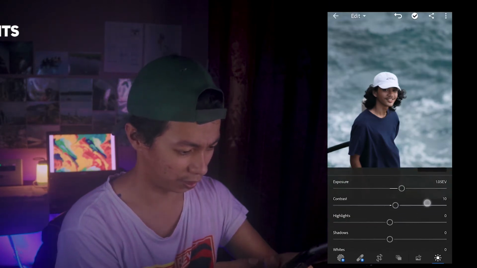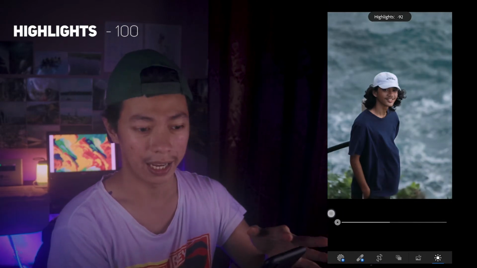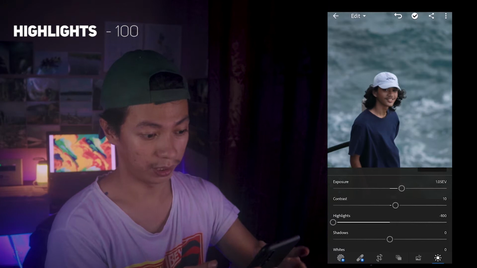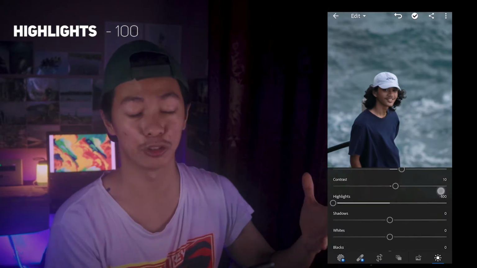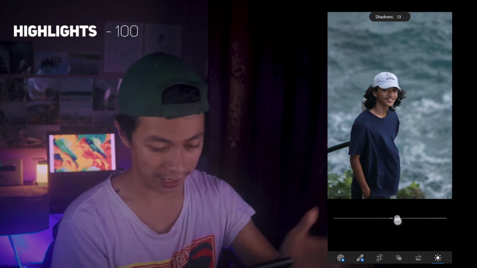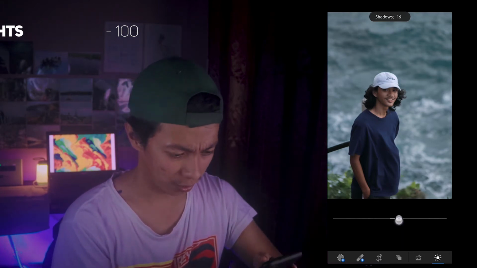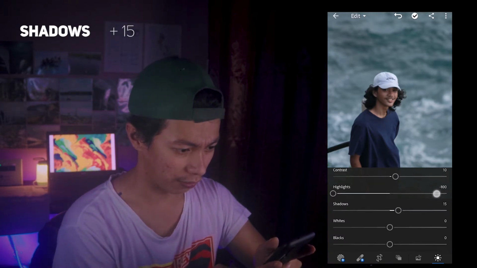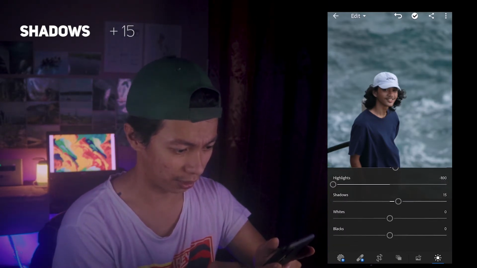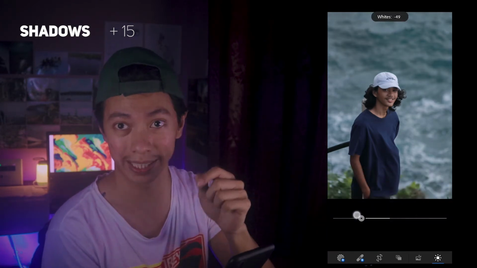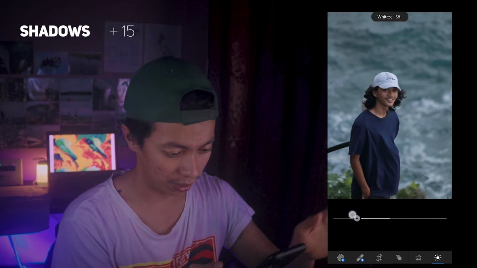Okay, highlights to -100 because the background of my subject is ocean, and it really reflects a lot of light. So that's -100 for the highlights. Shadows, adjust some shadows around 15, something like that, because as you can see there is a shadow. He's wearing a hat and there's a shadow under his eye, so let's remove that one.